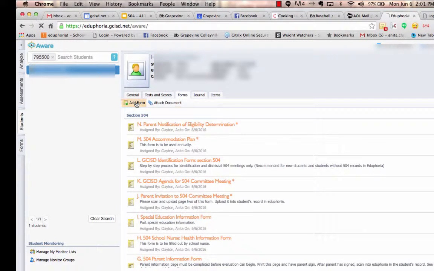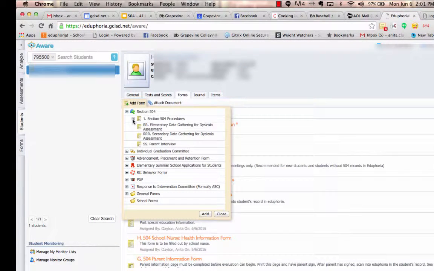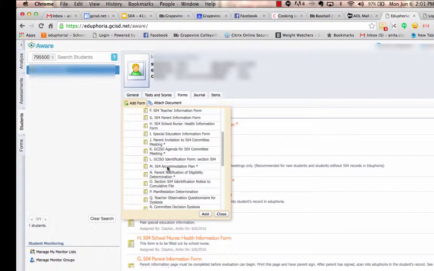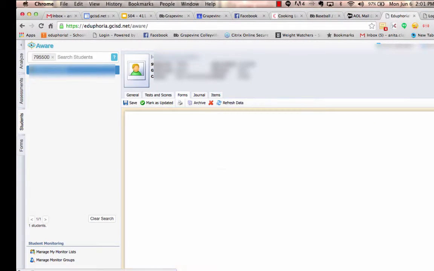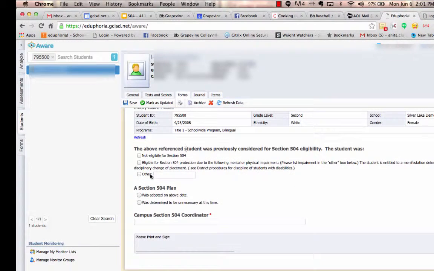Okay, now we're ready to go on to Form O. This form is for the cumulative folder. What you'll do is go through, fill this out, sign it, print it, and put it in the cum folder, stating whether they are eligible or not eligible for a 504, and whether a 504 plan was adopted or determined to be unnecessary at this time.